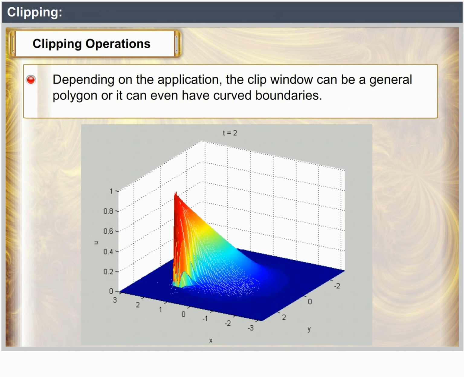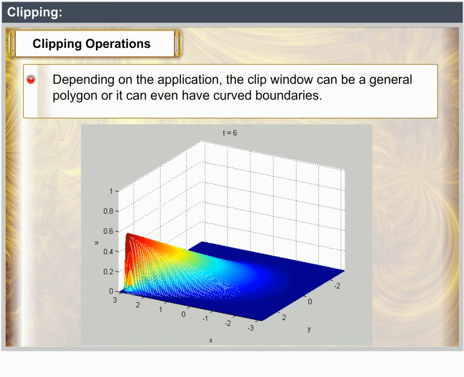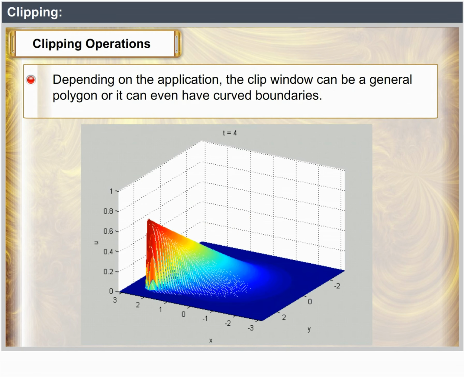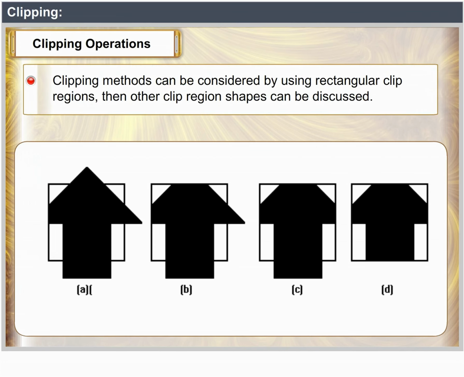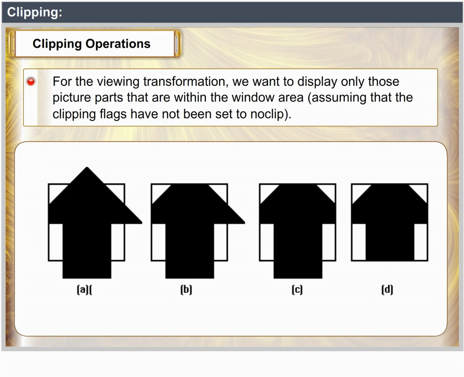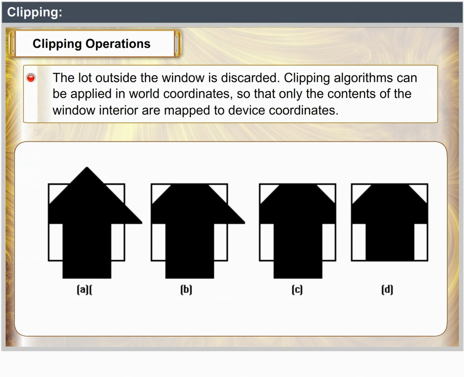Depending on the application, the clip window can be a general polygon or it can even have curved boundaries. We first consider clipping methods using rectangular clip regions, then we discuss methods for other clip region shapes. For the viewing transformation, we want to display only those picture parts that are within the window area, assuming that the clipping flags have not been set to noClip. Everything outside the window is discarded.